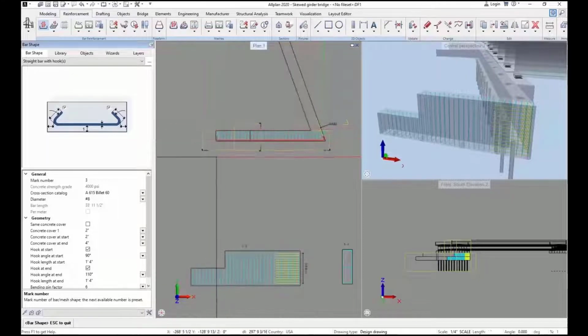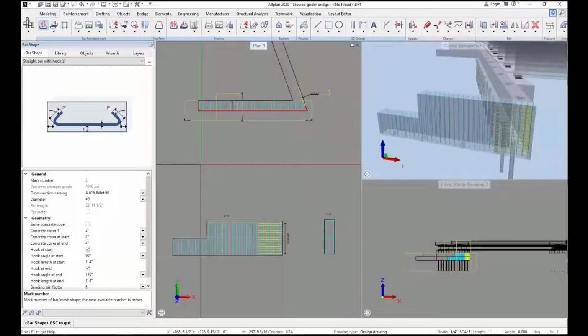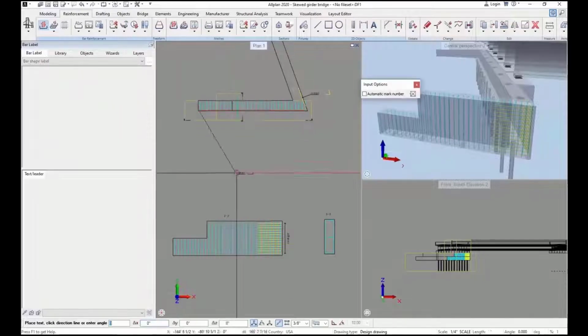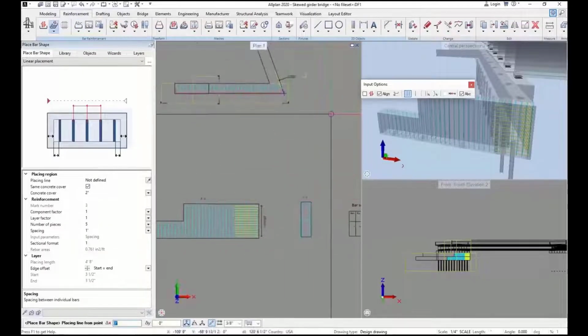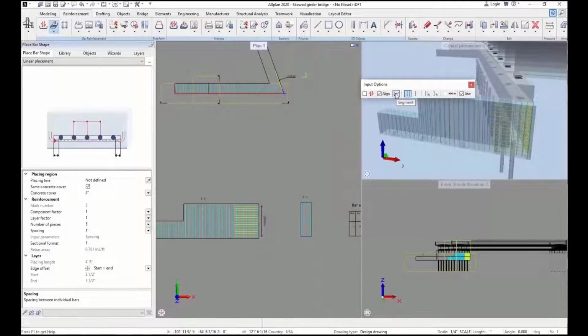And we can see this takes the shape. And now I'm ready to place this along my transverse bar here. So I'm going to skip over placing a label for my shape in the interest of time. And now I'm going to place this as a place along segment.